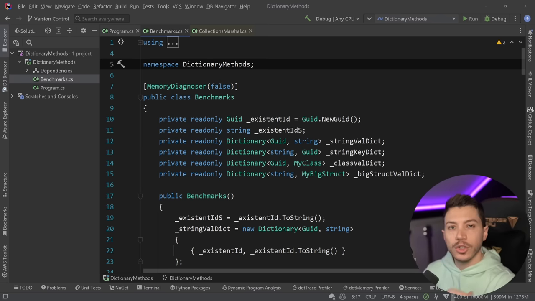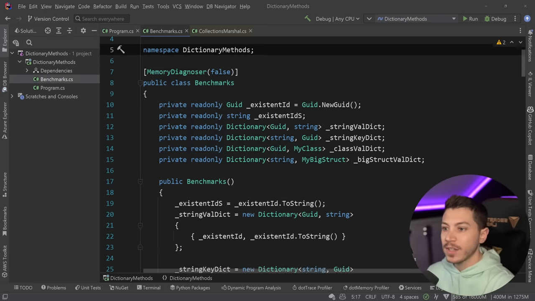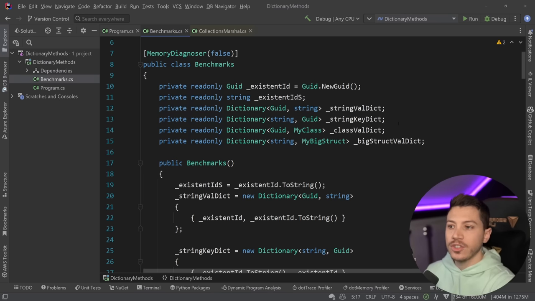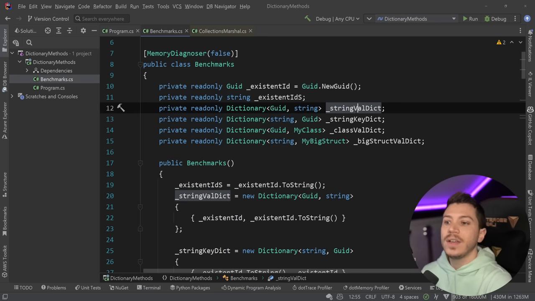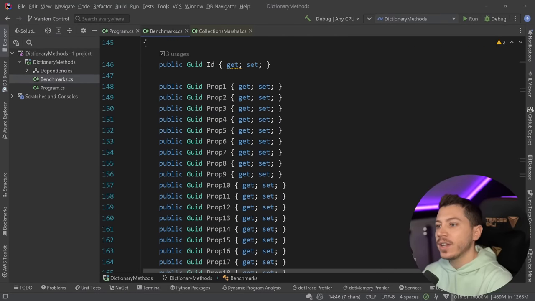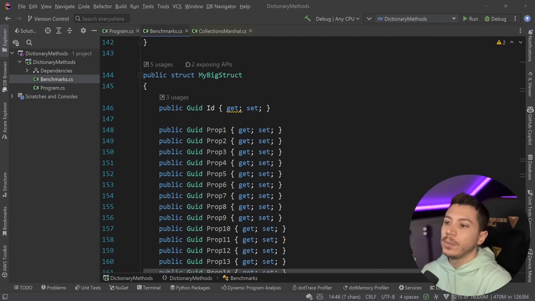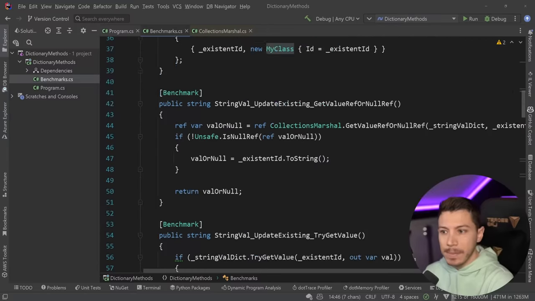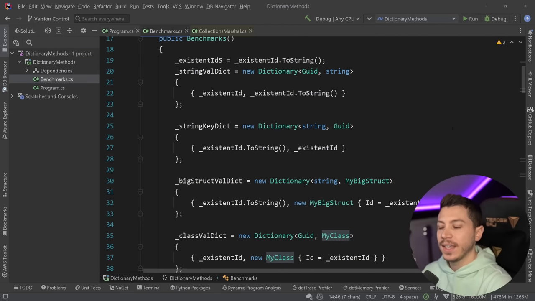So I'm using Benchmark.NET for all of this, and this is what the benchmarks look like. I'm trying to test as much as I can for the problems I expressed in this video, including using a string as a key over here. And then I also have a string as a value. I have a normal reference type as a value, and then I have a big struct as a value as well. And the big struct is not too big. It's only 20 properties long, but is fairly big. And I'm trying to be as efficient as I can with my setup.